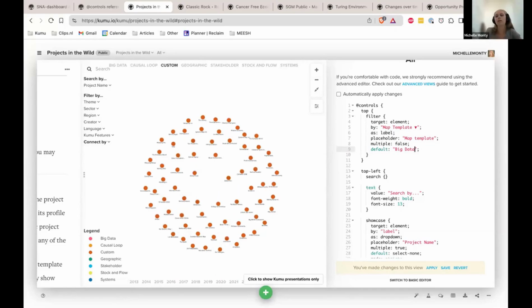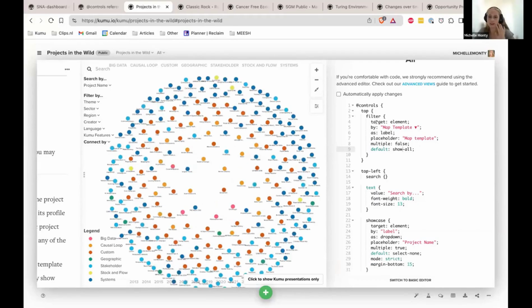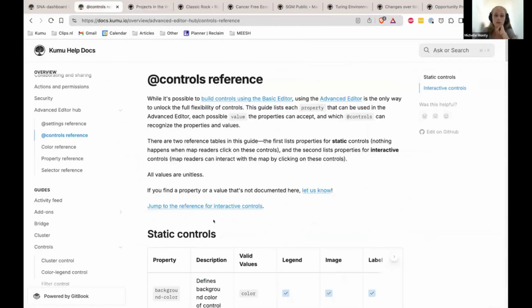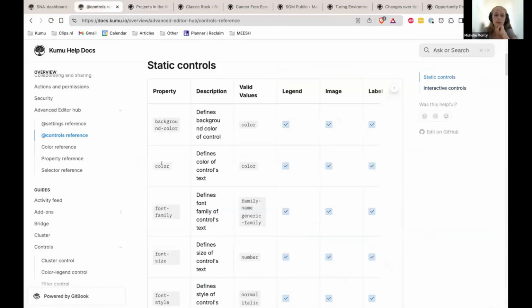So that's also good if sometimes you feel like, hey, I think I lost half of my map. Then sometimes you've changed the defaults to a specific name. So like I said, these are the basic things that you can do. And there's a lot of different property references. I'm not going to go through all of these today. All of these are explained here in the controls reference. So you can see what any of these does.